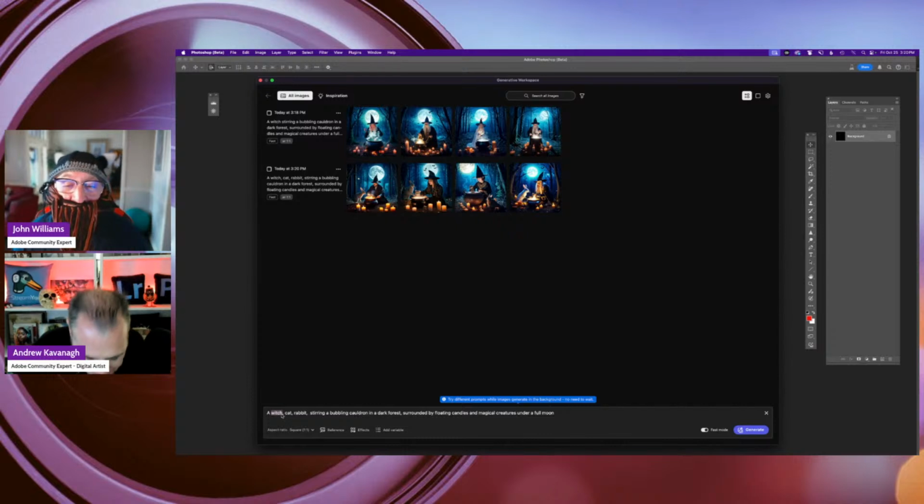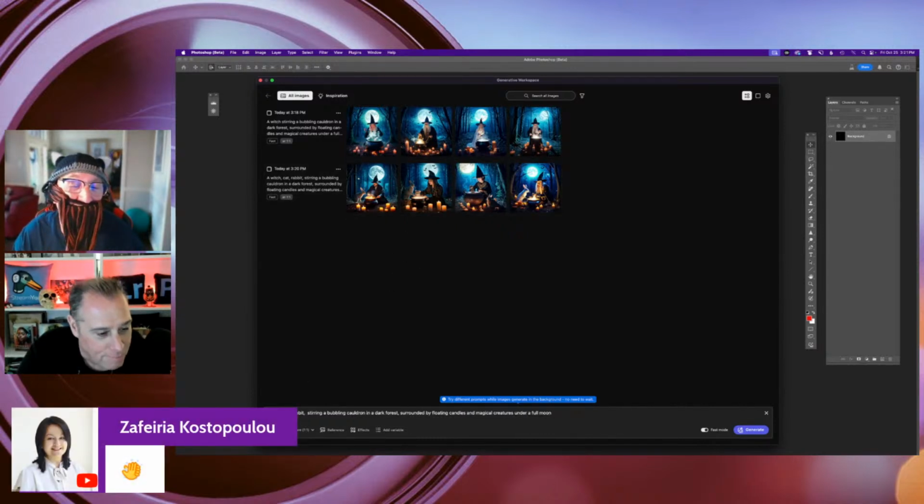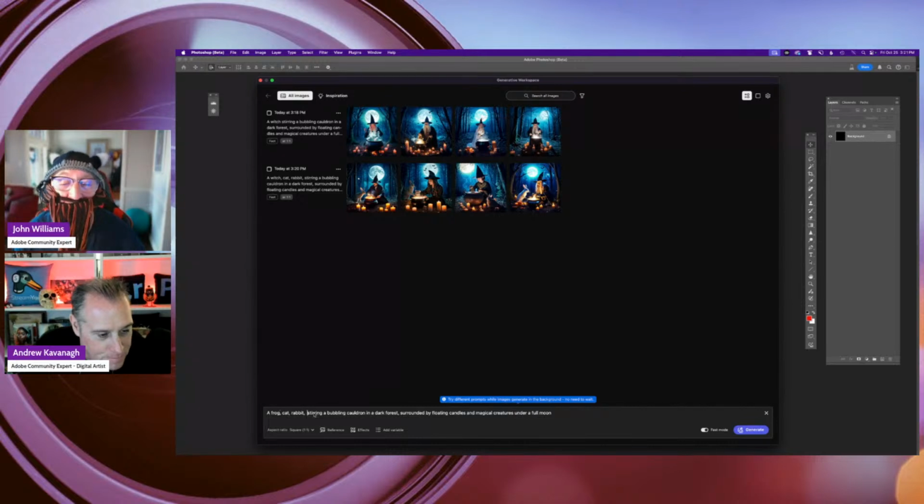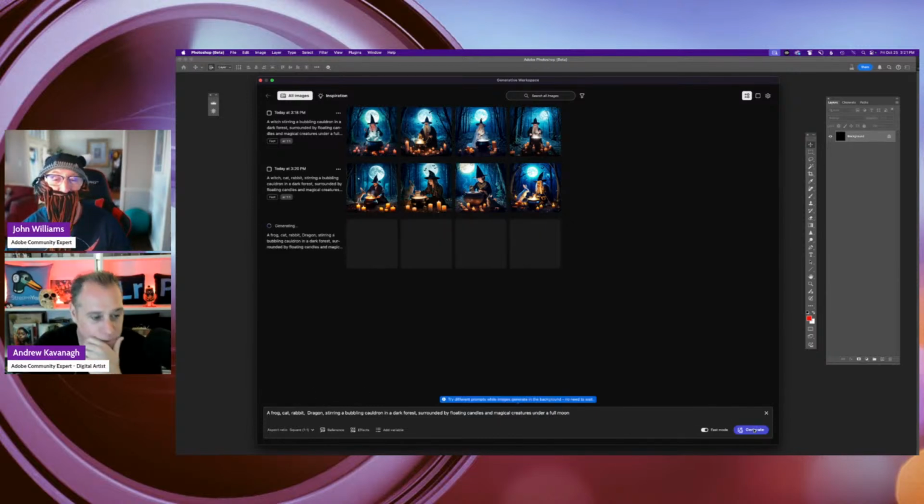All right, so just real quick, to get rid of the witch, a frog, cat, rabbit, and I'm gonna say dragon just to see. Ooh, a dragon. So get rid of the witch altogether, and then I'm gonna hit generate. So a frog, cat, rabbit, or dragon stirring a bubbling cauldron. Okay. Got rid of the witch. So let's see.